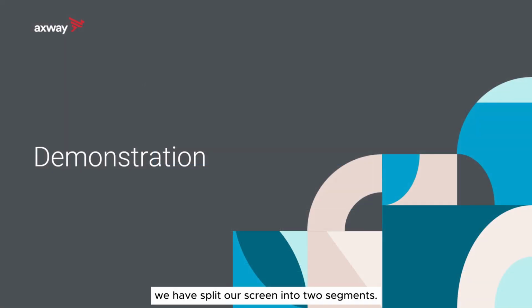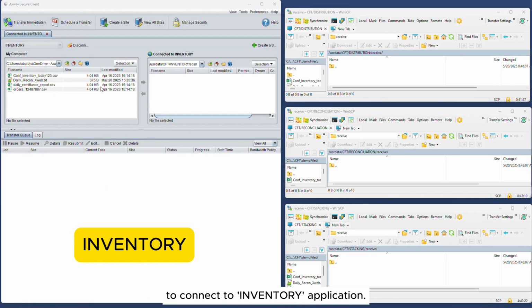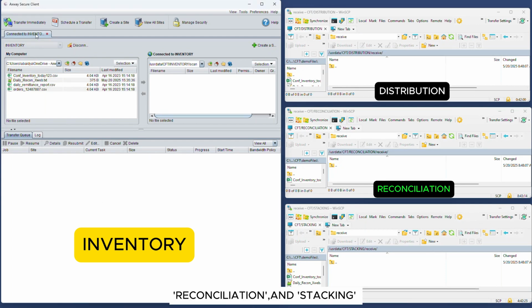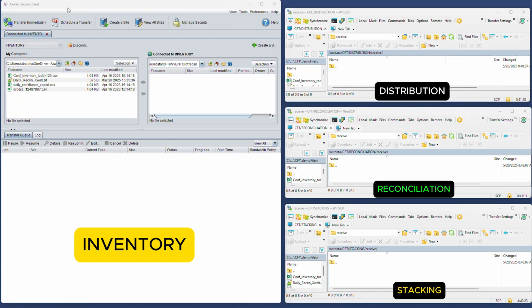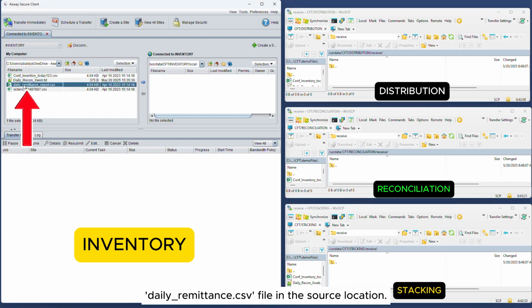For this demo, we have split our screen into two segments. On the left, we are using Axway Secure Client, essentially an SFTP client, to connect to the inventory application. On the right hand side of the screen, there are three more SFTP clients representing our target applications, distribution, reconciliation, and stacking respectively from top to bottom. As a part of this demo, let's start by uploading a valid daily remittance.csv file in the source location.